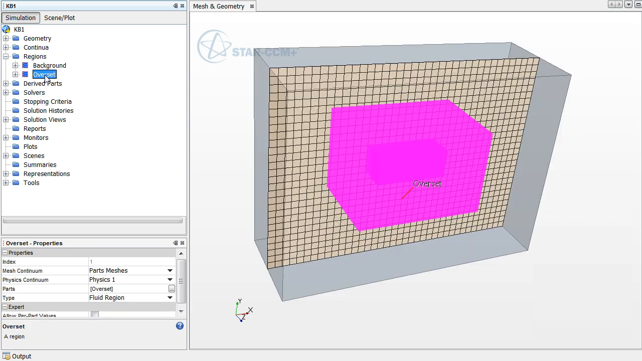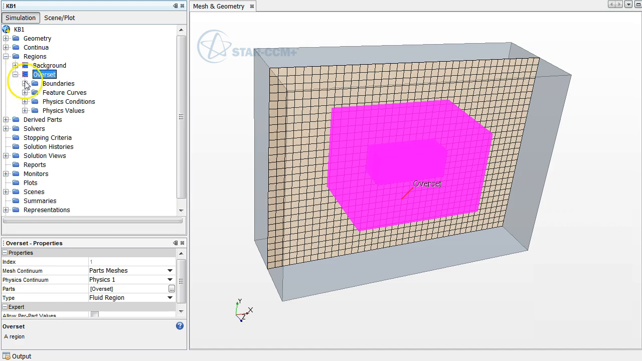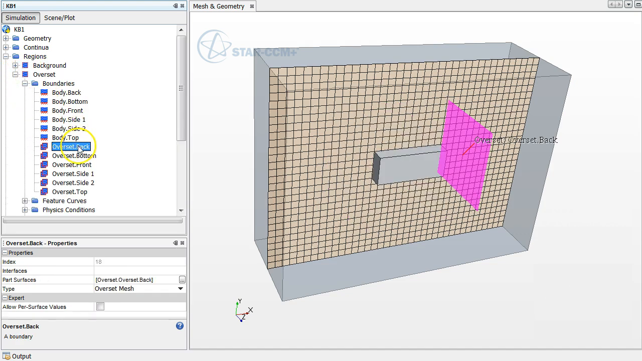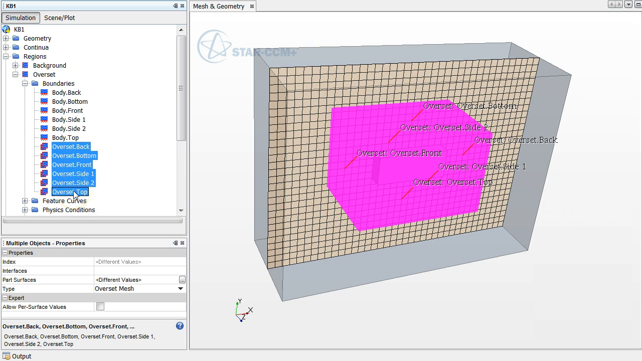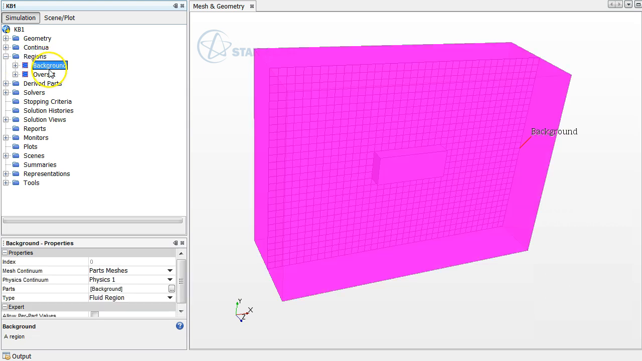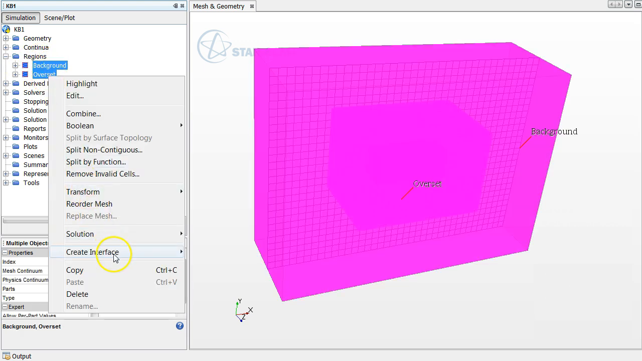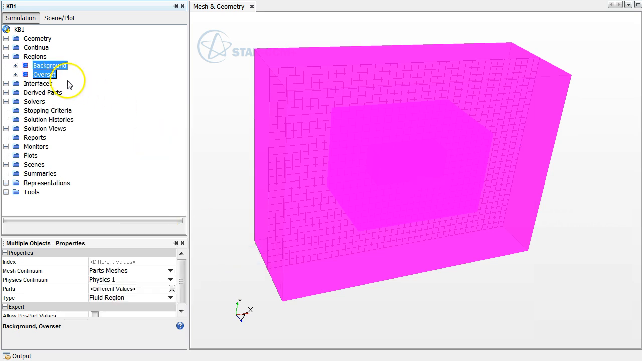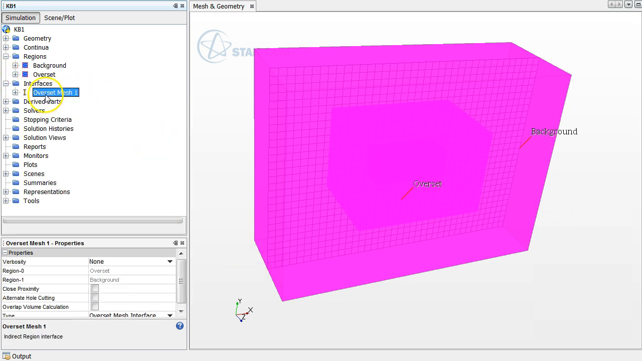Before creating the interface, the outer boundaries of the overset region are assigned an overset mesh type, as these are located inside the background mesh. Afterwards, the overset interface can be created by selecting both regions and creating an overset mesh interface via the right-click context menu. As we can see in the properties of the overset interface, the background region was assigned as region 1 and the overset region was assigned as region 0.